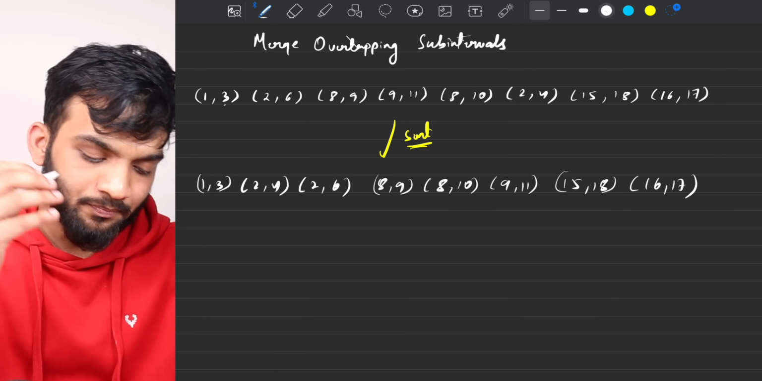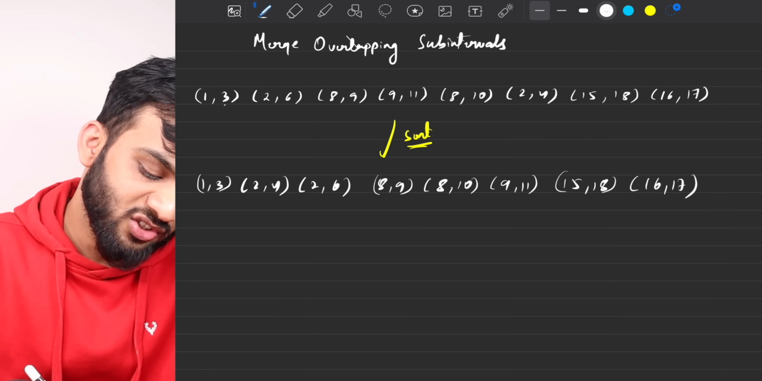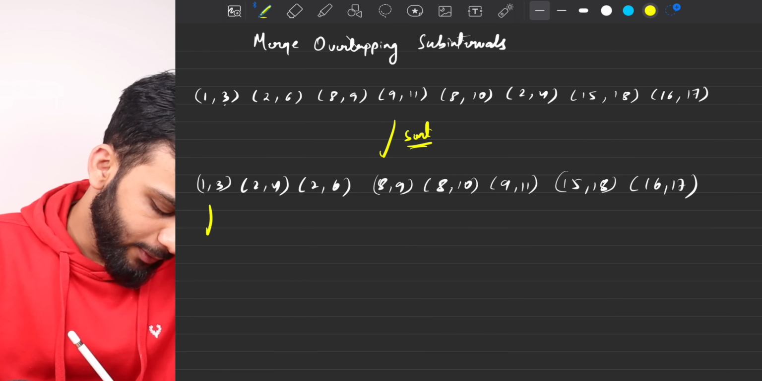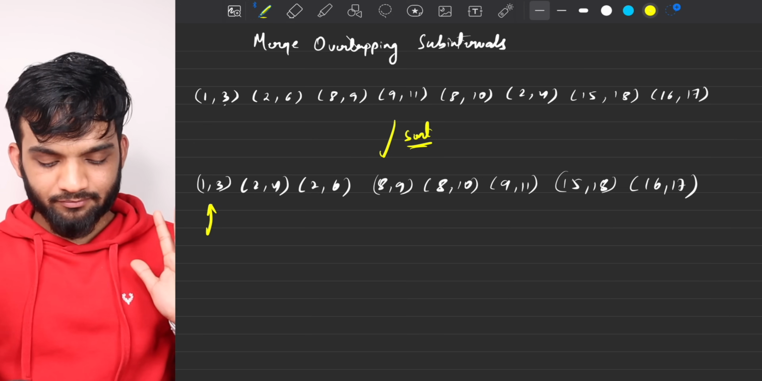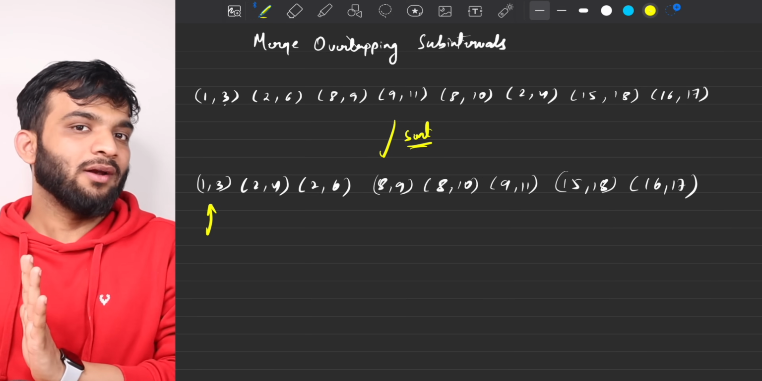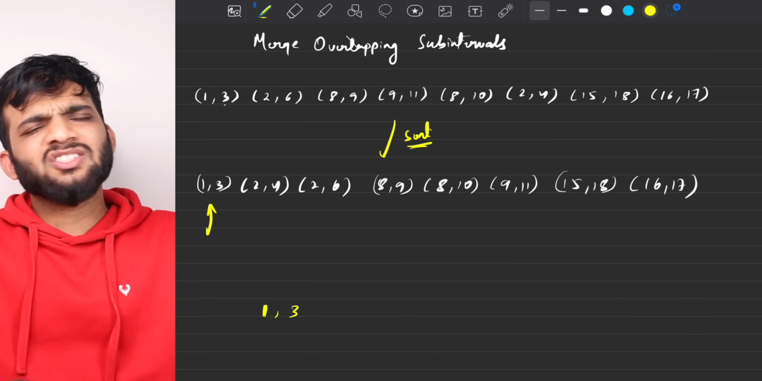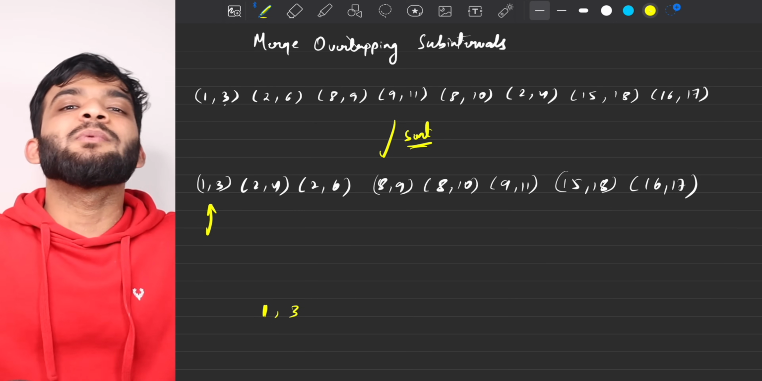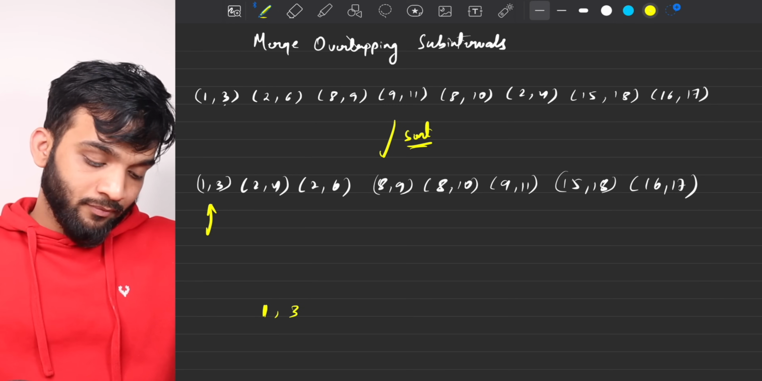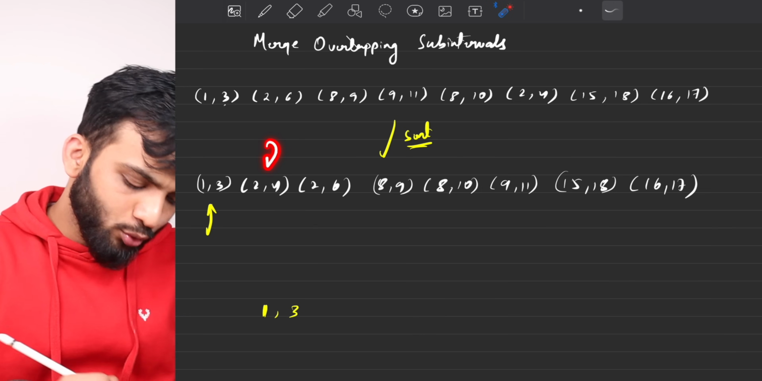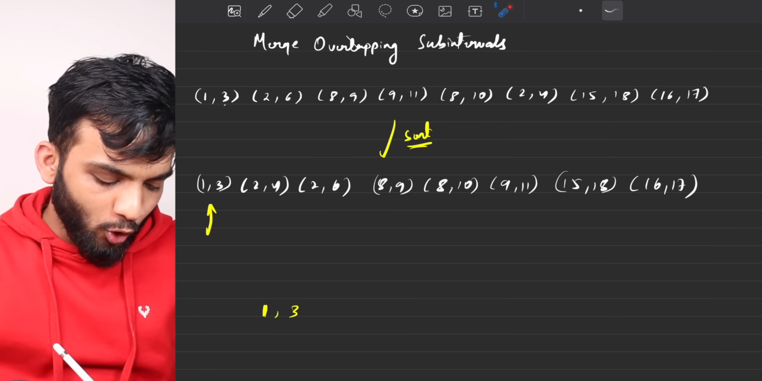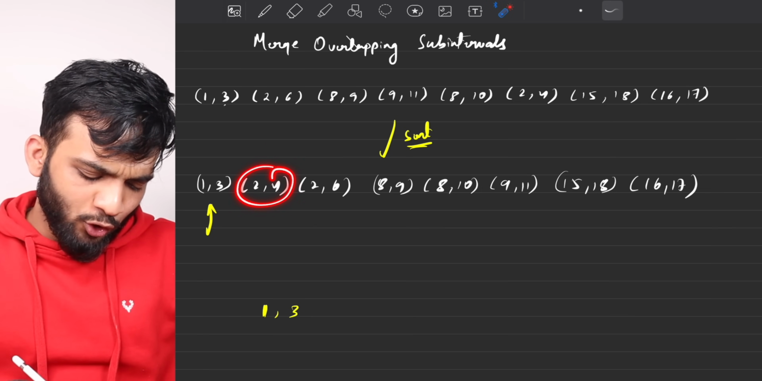Next, you will start iterating over, and you will be at 1, 3. Let's stand at 1, 3 and say that is my possible interval. Just hypothetically, say this is my possible interval. Now I will go to the next interval, 2 comma 4. Hey, 2 comma 4, are you overlapping?